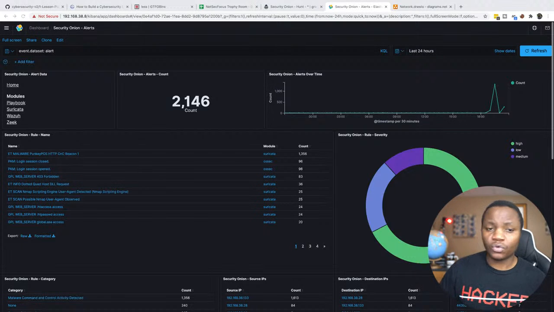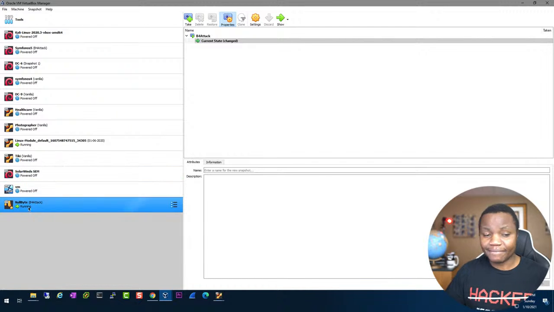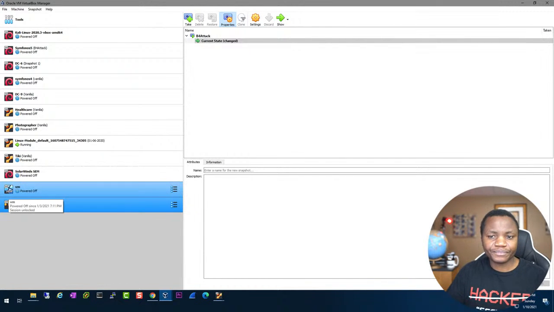Our machine is called NullByte from VulnHub. So I encourage you to go to vulnhub.com, download NullByte, and import it into VirtualBox in this case. And then you can follow along with me.